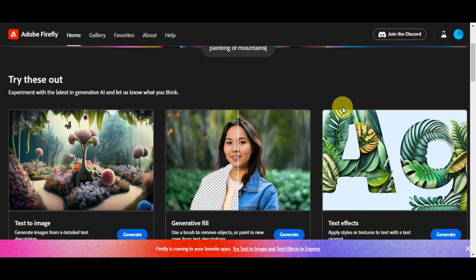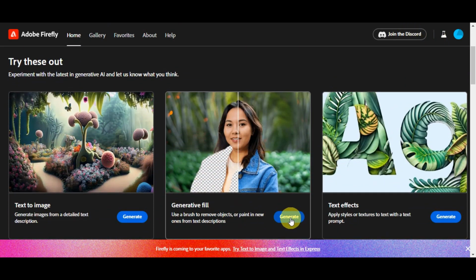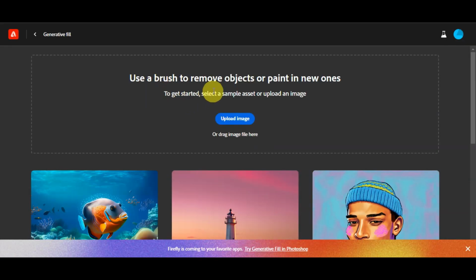So for us to be able to get started, we'll just simply click onto the generate feature in here. Then right after, we should be able to see the screen in here. So to get started, you could select a simple asset or upload an image. As of the moment, generative fill on Adobe Firefly is only for photos. But onto the Photoshop, if you're using that, you could simply edit a video in there. So you'll just need to simply drag and drop a photo in here.